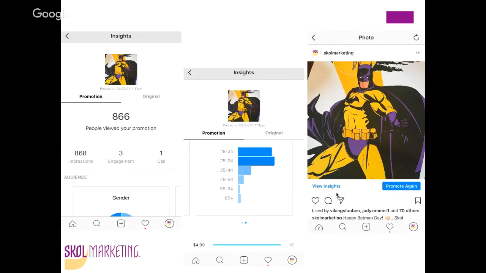Now, when we click view insights, this is going to show us the insights, stats, analytics, metrics, whatever you want to call them, about the ad promotion. So we can see here that the promotion was viewed by 866 people, or essentially impressions. So multiple people could have viewed it multiple times. We had 3 engagements. We had a call. This particular one had a call us now kind of action button.